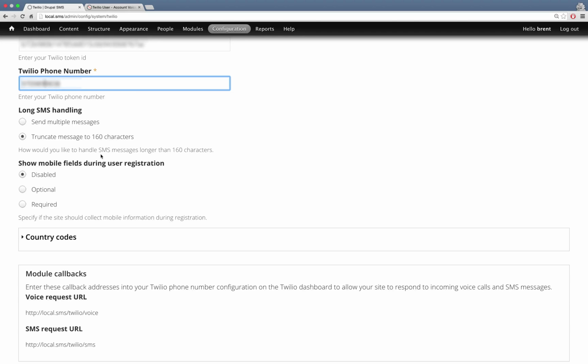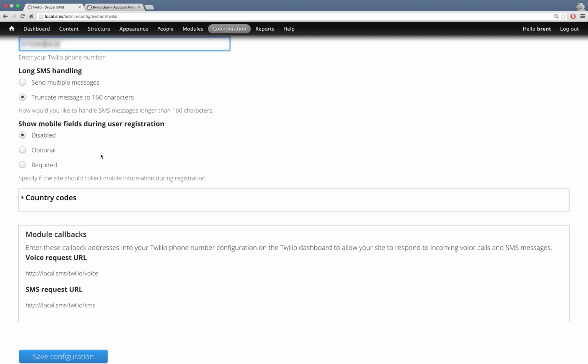And after that, we have settings for handling long text messages. So either the message can be sent in separate individual messages, or you can just cut it off. I'm just going to use the default and just truncate the message to 160 characters. And also we have a setting to show the mobile field while entering your registration. And you can either disable this or require it or have this option. I'm just going to set this to optional.